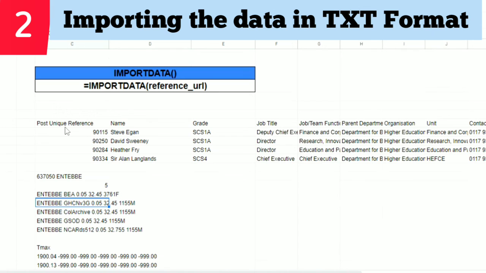If any files get updated, the data will be updated here simultaneously. So that is the main usage of import data. I think you got my point.